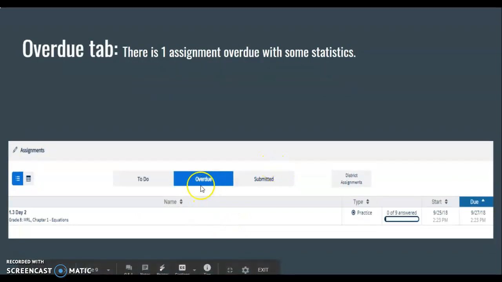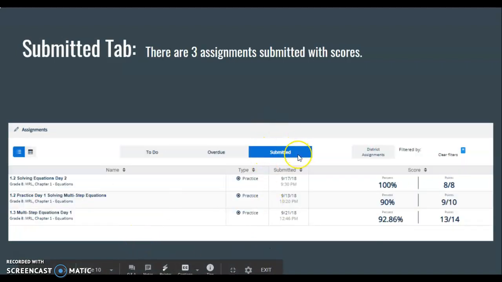If you have an overdue and this person did, that will show up in the overdue. We can see how many were answered, what the start date, and what the due date were. If you have something submitted, you can see the date it was submitted, the percent achieved, and how many points were correct out of how many were assigned.